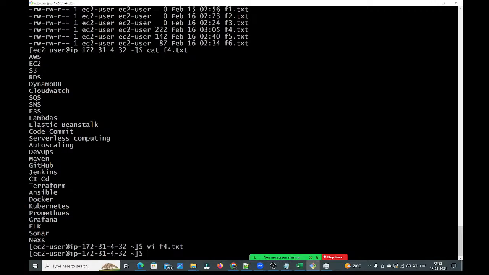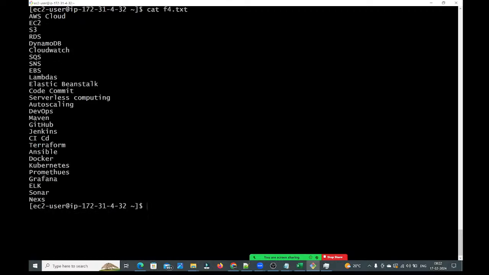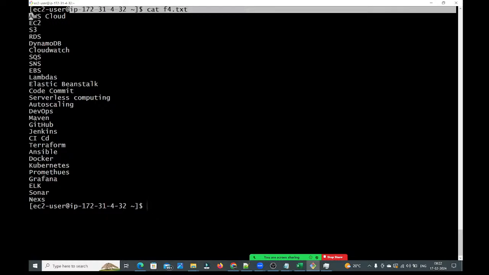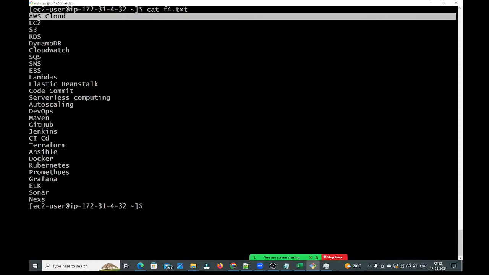Now you can run cat f4.txt. See, guys, did you get AWS cloud or not? Observe carefully: AWS cloud. Earlier we didn't have this. In the cat command we don't have this facility. You can create a file with cat, but you can't edit that file or modify the existing data.